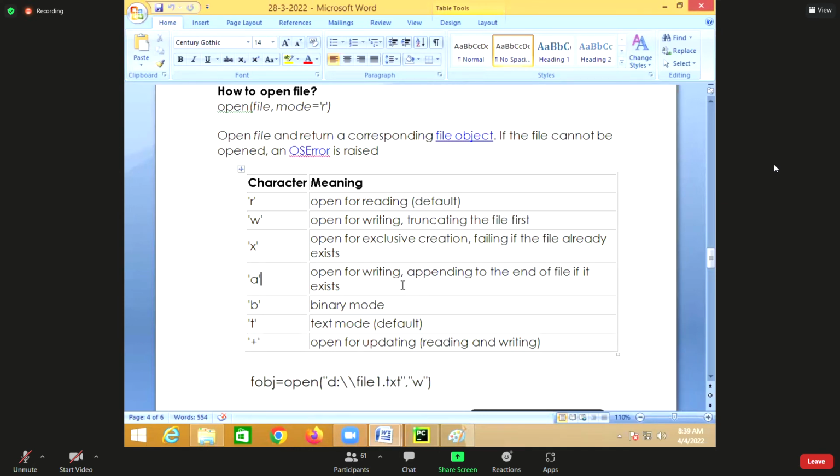A means open for what? Append. X means open for exclusive creation, failing if the file already exists. Exclusive creation means, suppose here, if the file is there, it will truncate it. But here, if the file is there, it will raise what? Error, saying that this file is already there. You cannot create this file for writing.